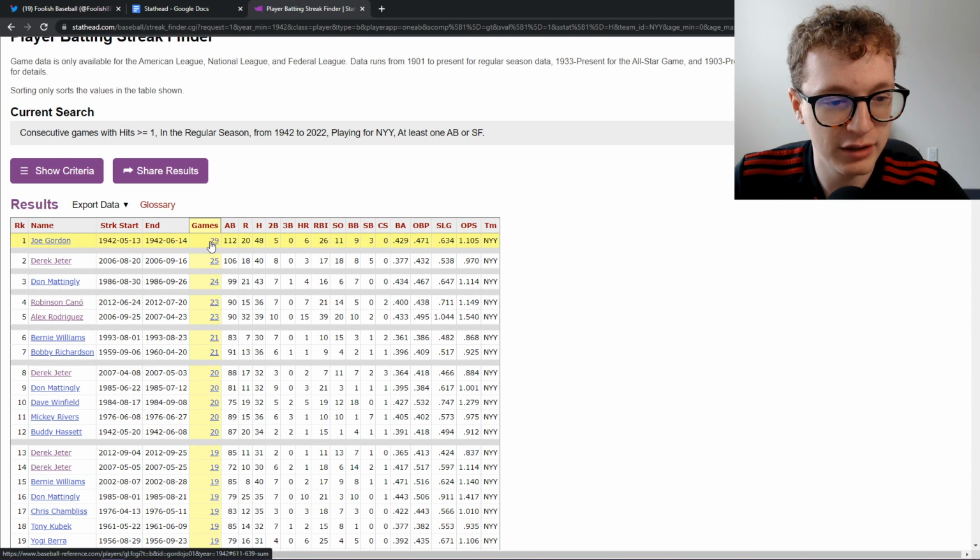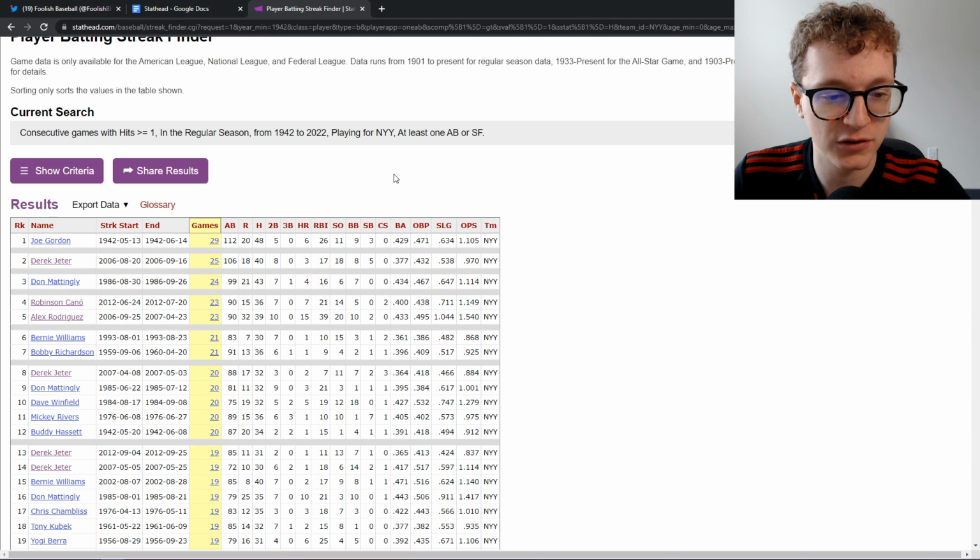Joe Gordon in 1942 leading the way with a 29-game hitting streak. Then you have a Derek Jeter 25-gamer, Don Mattingly 24, that was in 1986. Robinson Cano, Alex Rodriguez. There you go. Those are your top Yankee hitting streaks since Joe DiMaggio in 1941.